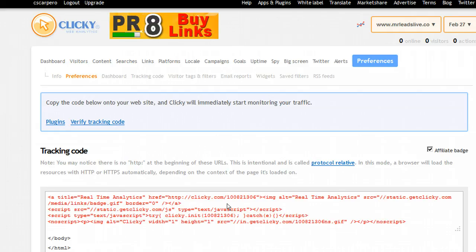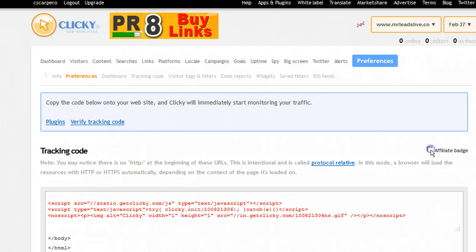And here's the big one. You need to grab that tracking code. Also decide if you want the affiliate badge. That's just a little button that goes in the bottom of your website. If people sign up through that link, you do get a small commission. But I'm going to leave it disabled in mine.